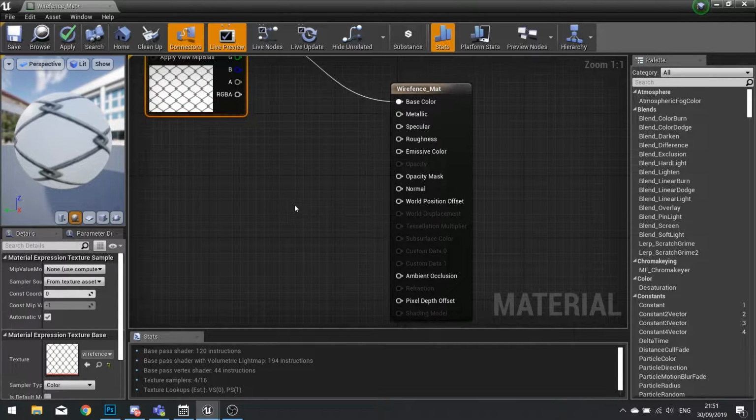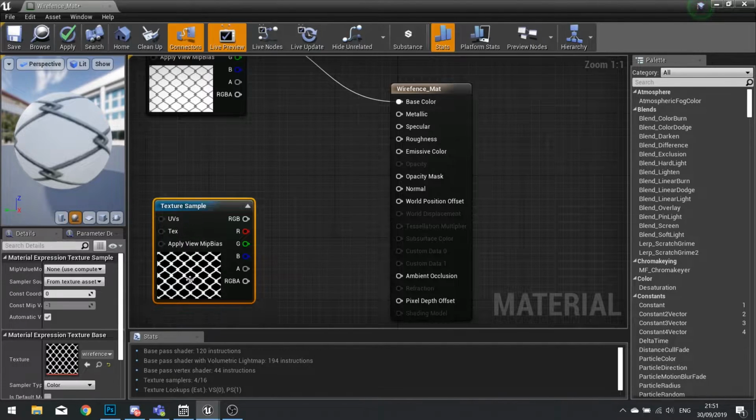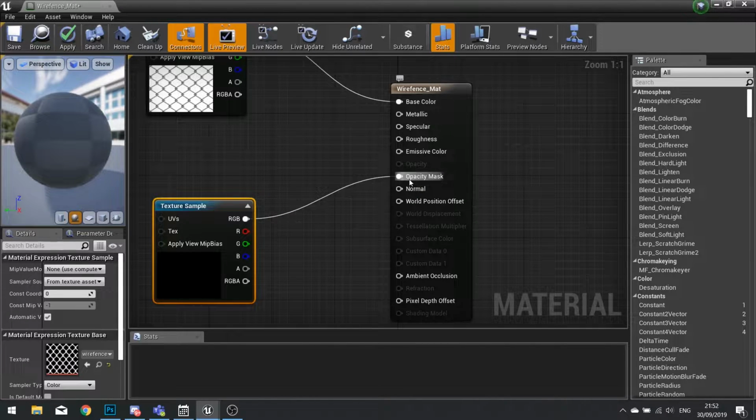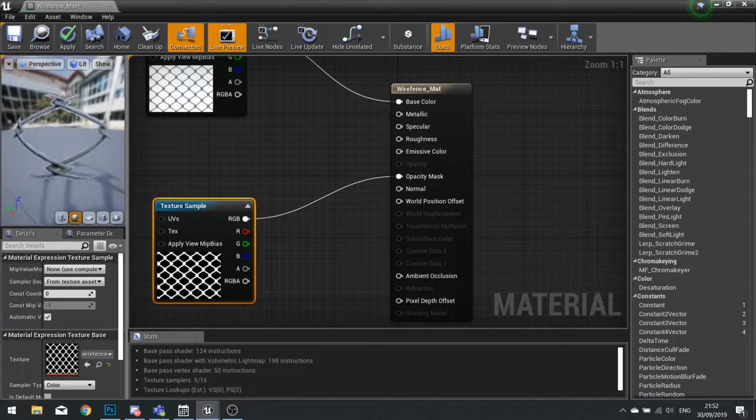To do this, I need to make a new texture sample. So I hold down T on my keyboard and left click to create a new texture sample. And I want to choose the wire fence opacity, which is the black and white image, as the texture. And from there, I'm going to drag my RGB out over to my opacity mask. And you should see, I'll be able to see through this preview ball here.